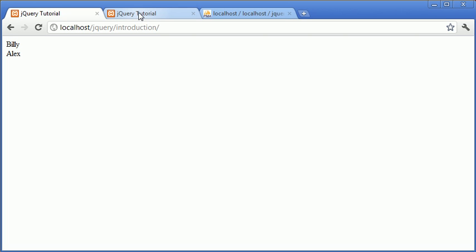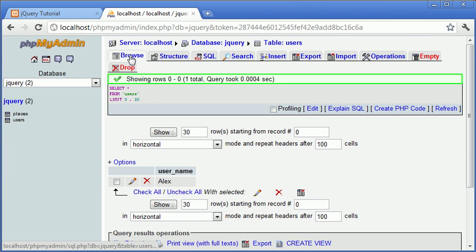And then when the user would close the window, you would think that these disappear. So we've got Billy and Alex written in both of these windows. Currently, Alex is in this window and Billy is in this window. If I go ahead and close off the window that Billy has typed his name into, you'll see that now in the first window, his name disappears. And this also disappears from the database as well.